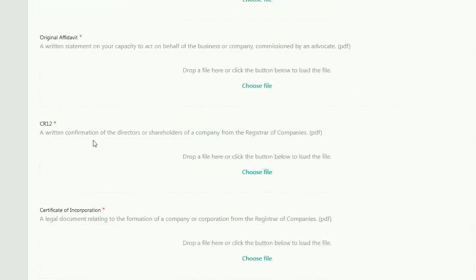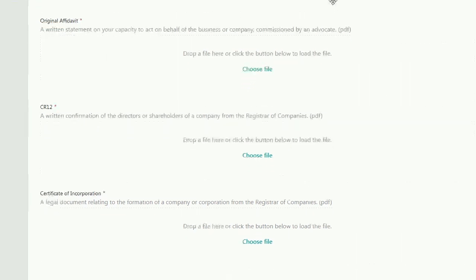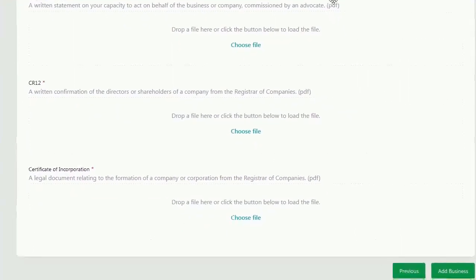So once you have all this, you can proceed. You add business, and after you've uploaded all this, the system will give you the option to go to the next part, whereby in future when you are logging into your account, you'll have two options: to log in as a company or as an individual. Then you'll be able to transact. So you just add business here, and that is it.